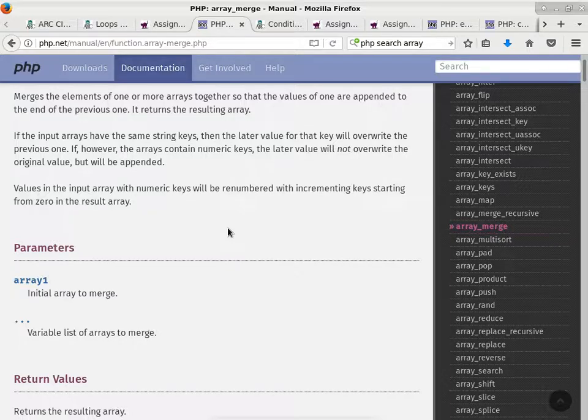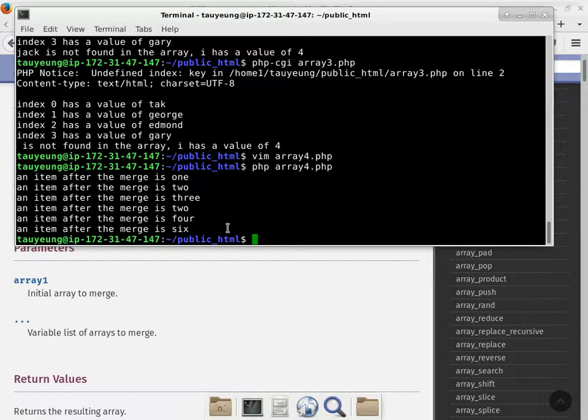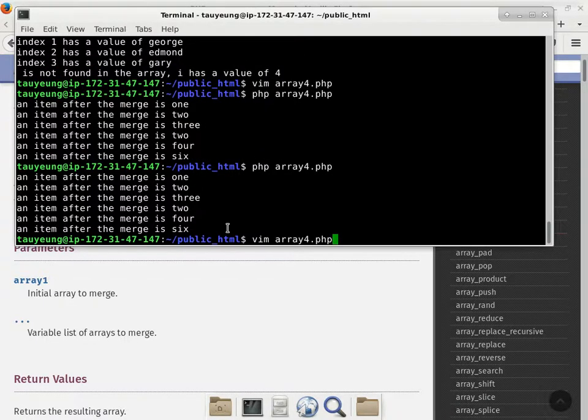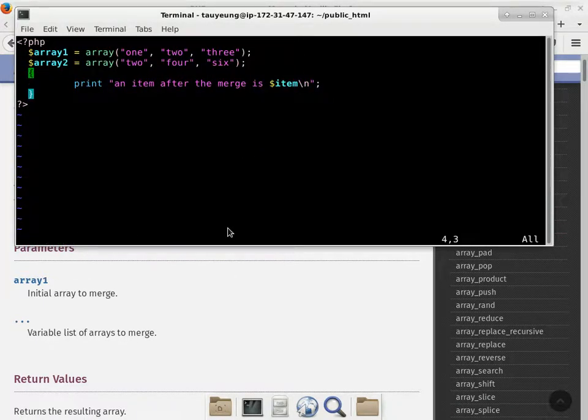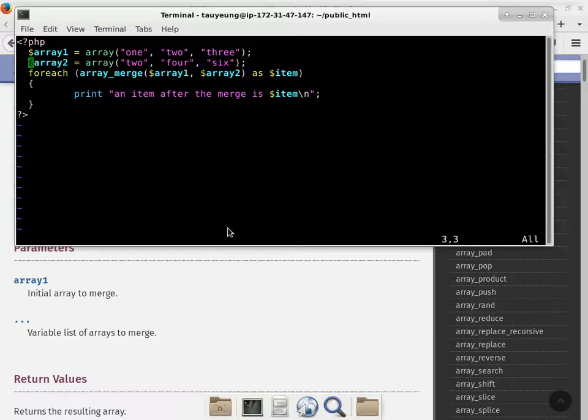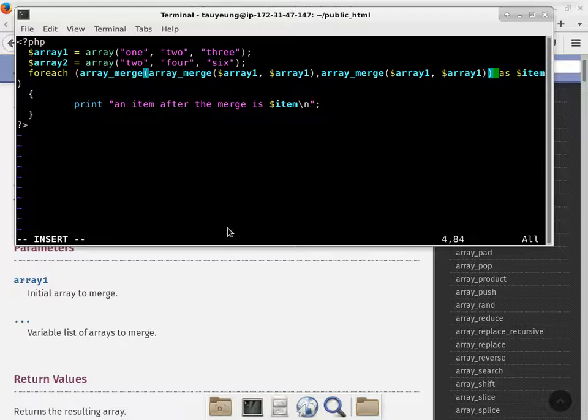Let's give it a try. What do you say? Okay, so let's try this. Change array to array. Okay, so change this one. Let's make this more fun. It's not array 1. Okay, array 1 with array 1, and then we'll have another array merge here. How convoluted do you guys want it to be? How about that? There we go.